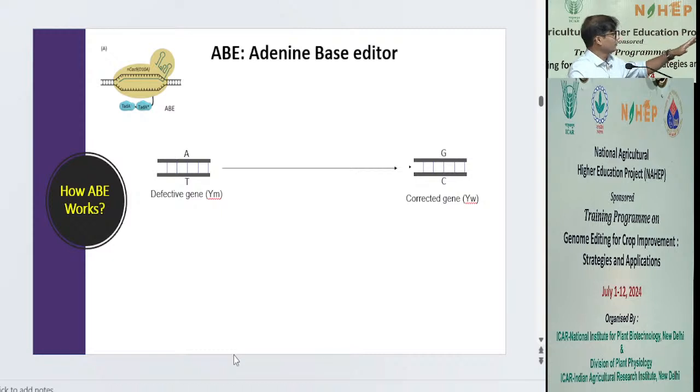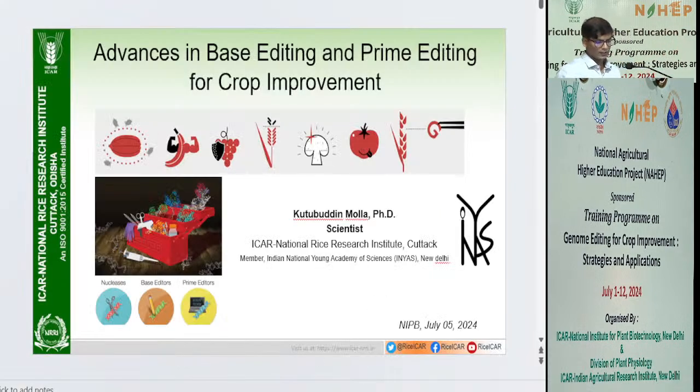So AT becomes GC. But here there is no additional protein needed as in the CBE, because there is no active inosine excision repair mechanism in the eukaryotic cell. So there is no inhibitor of this outcome. That's why there is no need of using another protein. Okay, let us go to the real example.